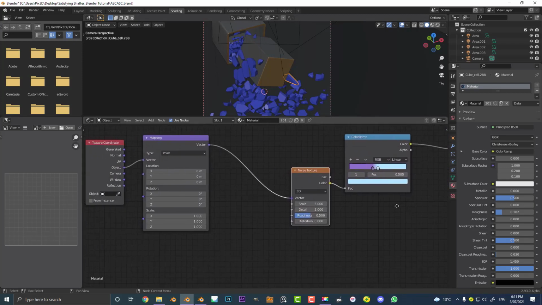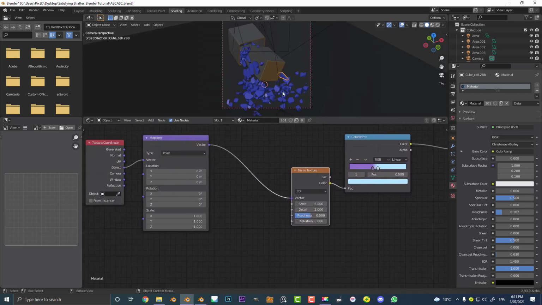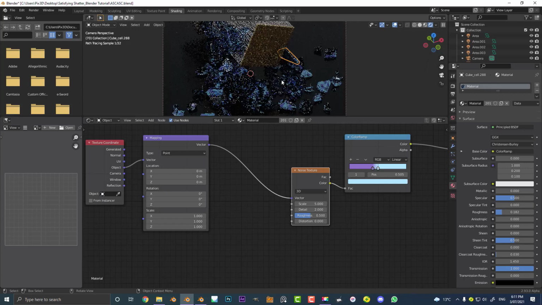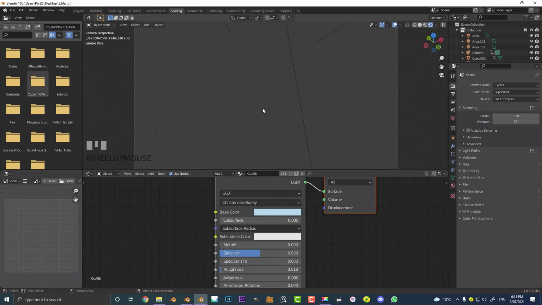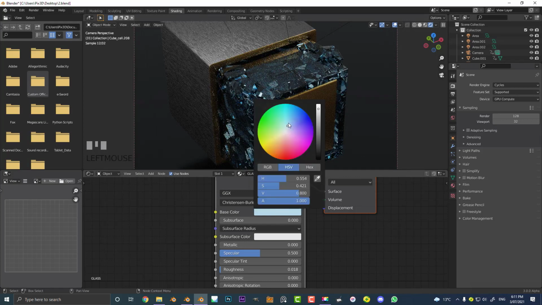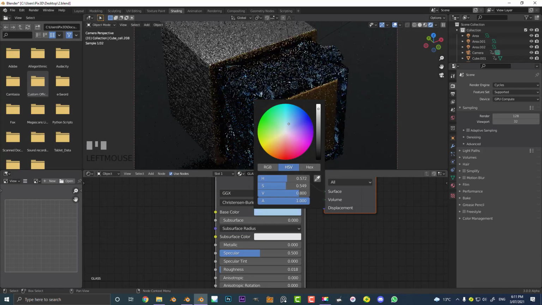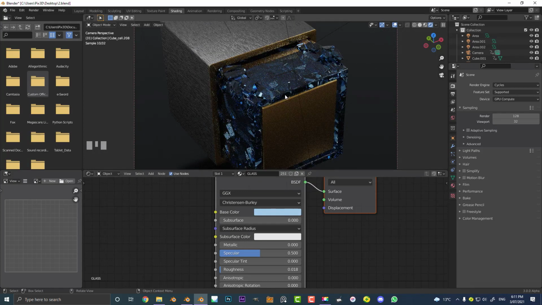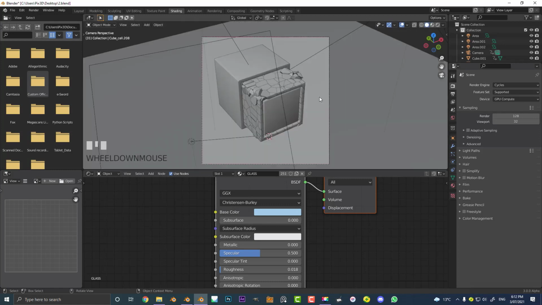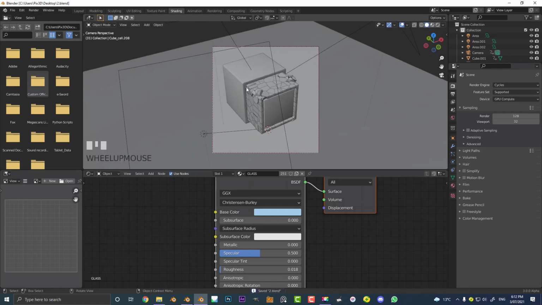So you guys can go and add those nodes in here if you want, so you can get this sort of effect that I have here. But honestly, it looks pretty good just with a solid blue material like that. So you don't want to go too saturated, but just something like that looks pretty cool. So now, make sure to save everything.